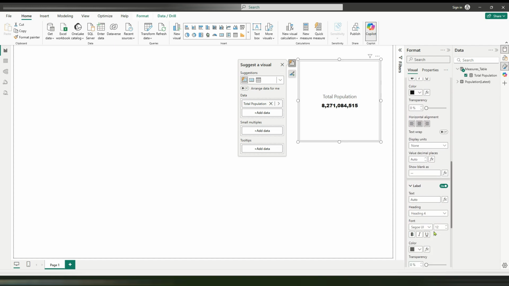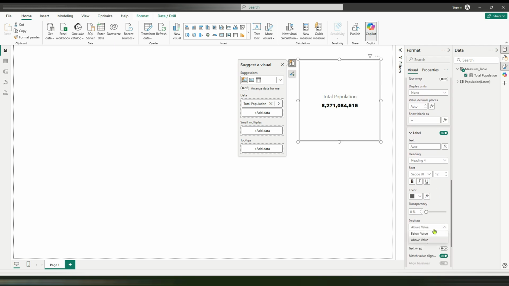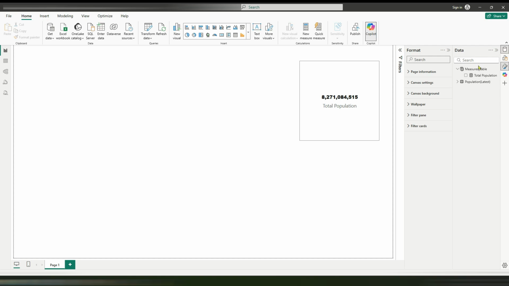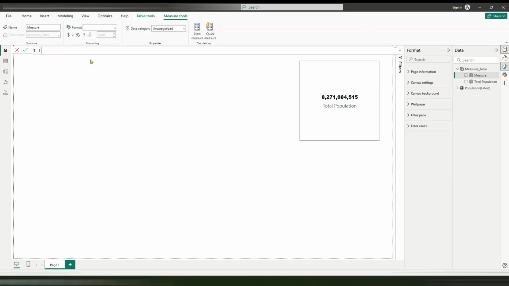And we have a label, we can make changes here. Instead of the position above, we can make it below. So we have the first measure ready. We have seen the value in the card visual. Now we are ready to create a couple of measures.